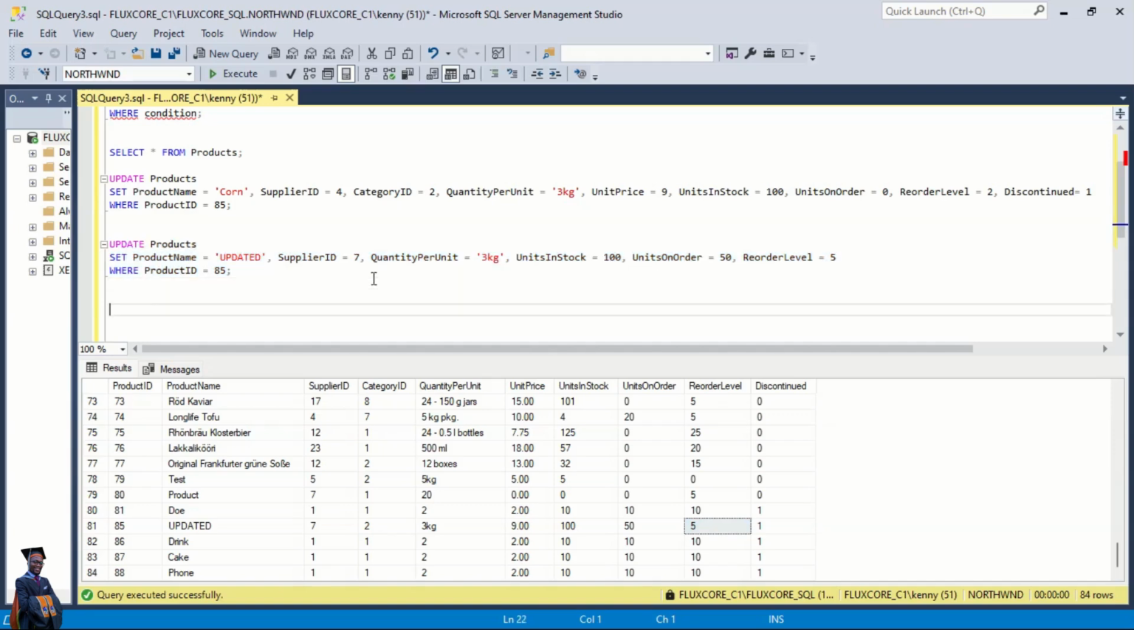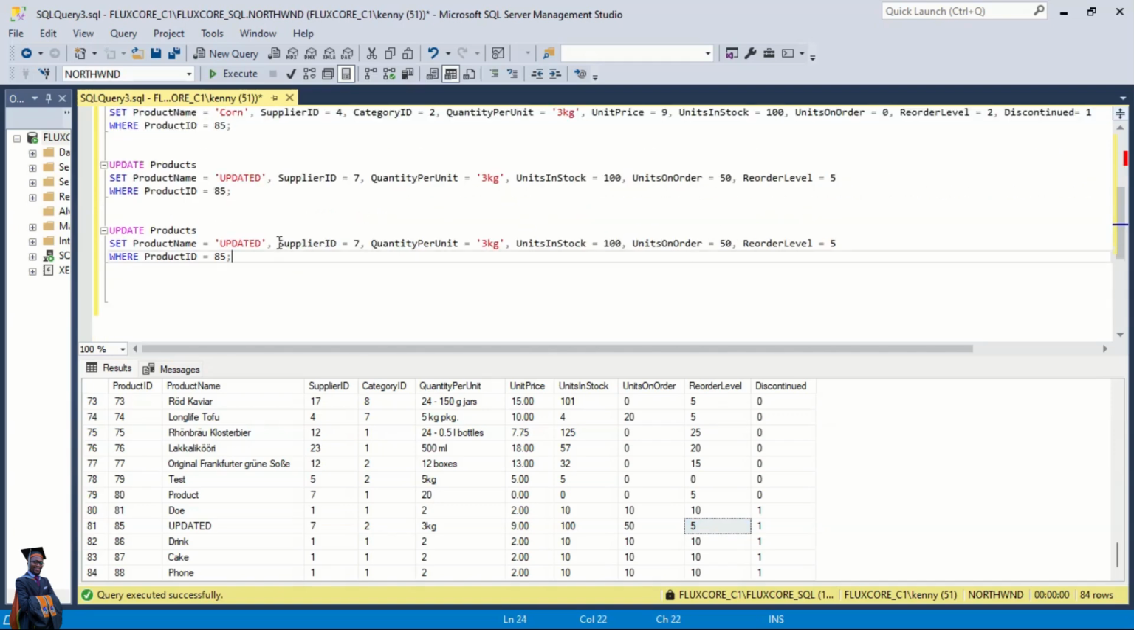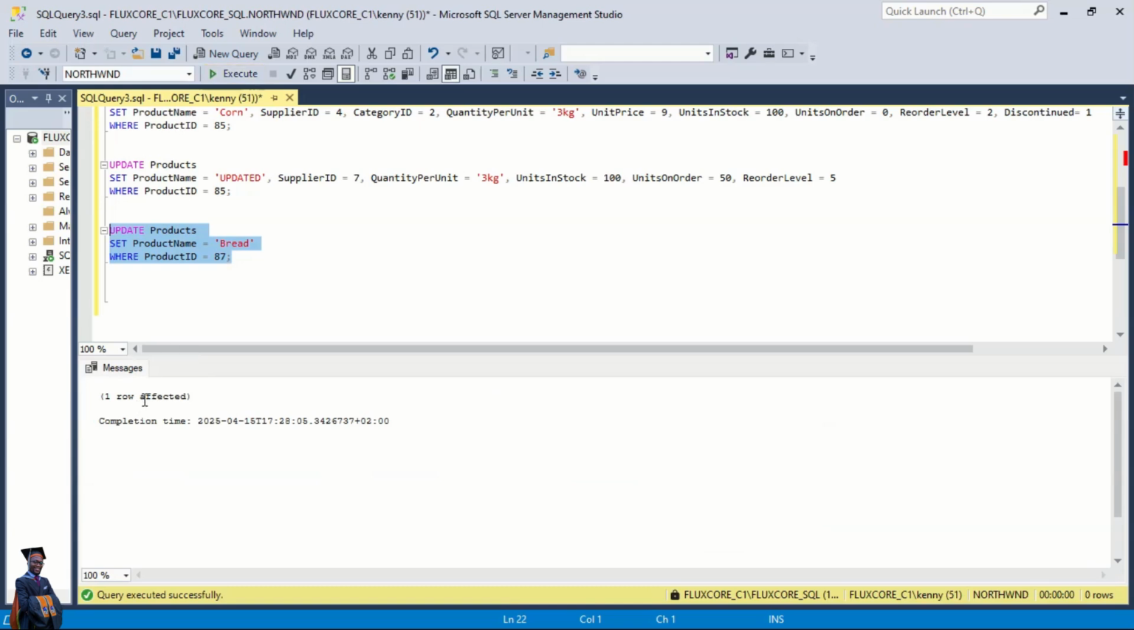Now let's change the record. Let's just change the name. Just the name. We are going to change which one? For the cake, we put bread, where the ID for the cake is 87. So we put this one as 87. Fingers crossed. Let's check. 1 row affected.